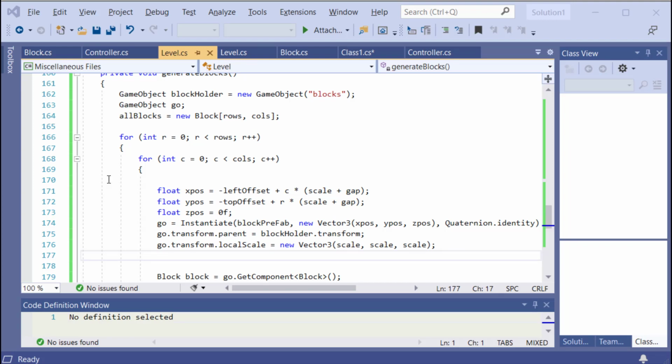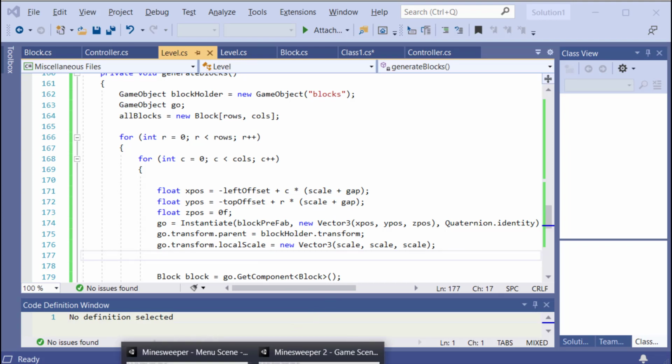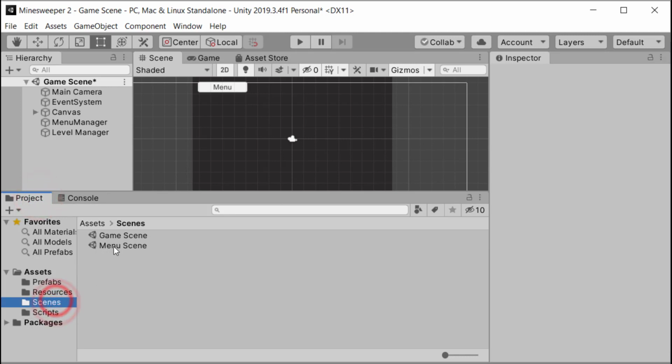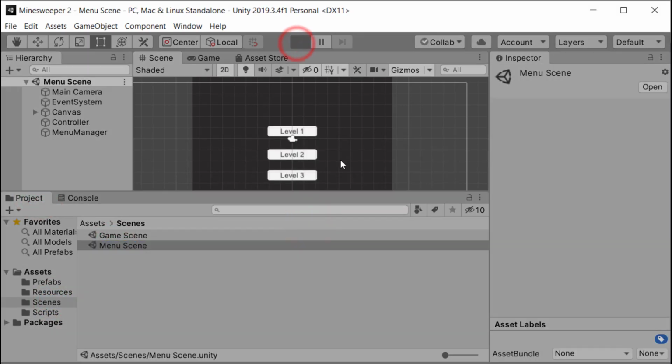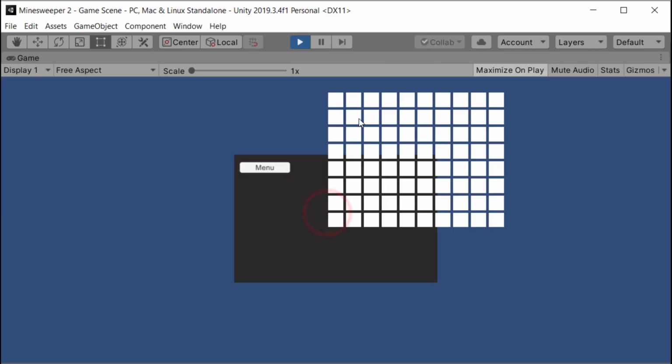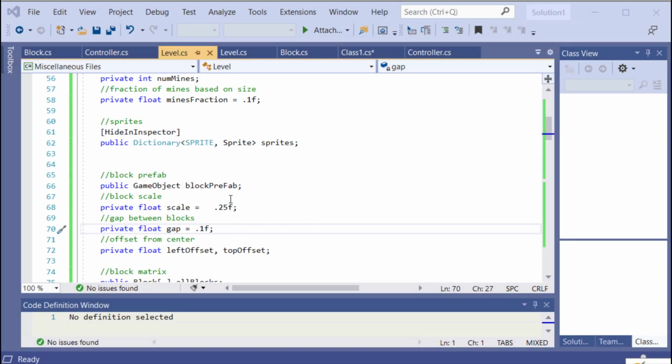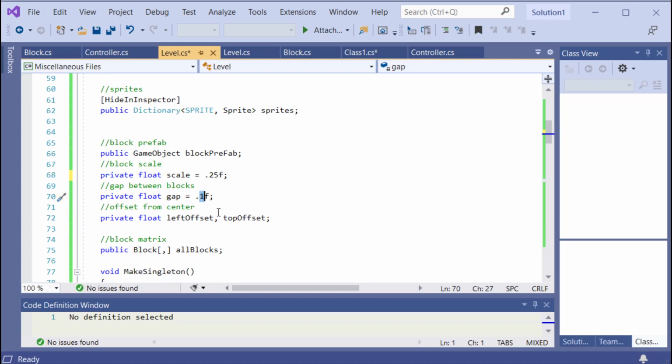Okay, I think we're ready to test this out, so let's go to the game, and I'm going to go to the scene, menu scene, and start with that, and we're going to look, and as we see, we're getting the blocks, but they're a little too large and the offset, so we have to play around with that, right? So let's look at these scales, right? So playing around a little bit, I found out this is not too bad, 0.25 and 0.1 for the gap, right? But again, you have to play around with those numbers, right?